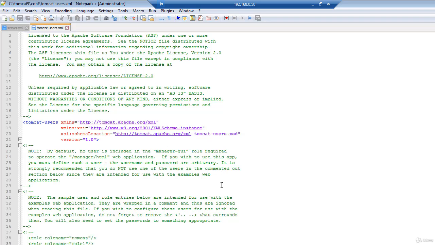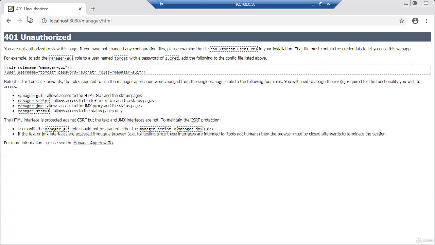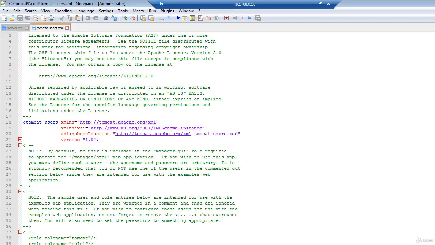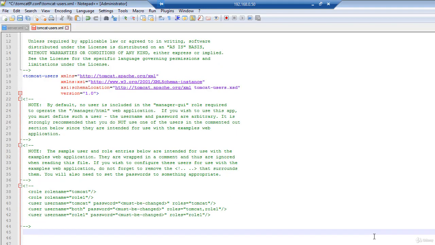So basically this file contains the username, password and the role which is assigned to a user. For accessing this application, we need to provide it a role. The role name is basically manager GUI, as you can see. Okay, so let me copy this and paste it over here.